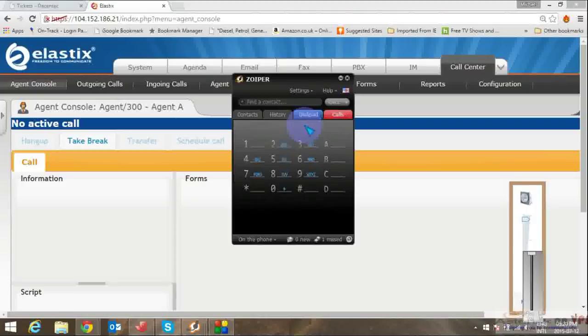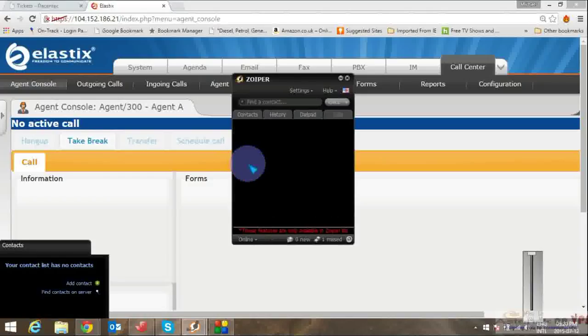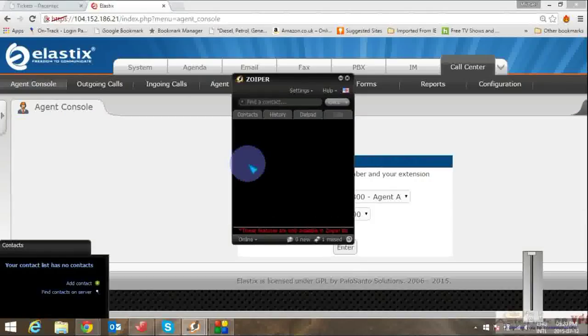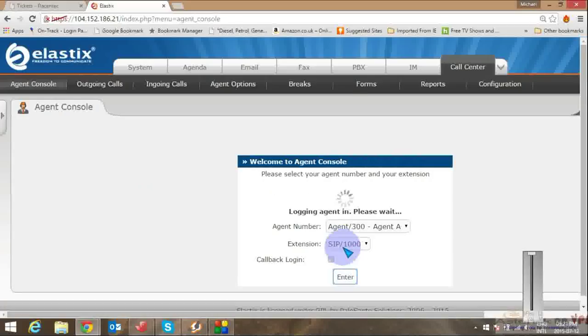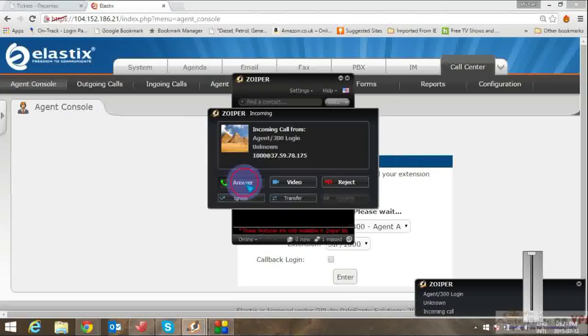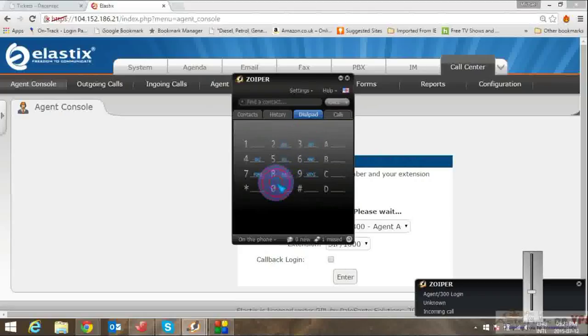Customer calls again. Agent logs in here, answers the call, enters the password followed by the pound key, which is the hash key. Then the agent is logged in.